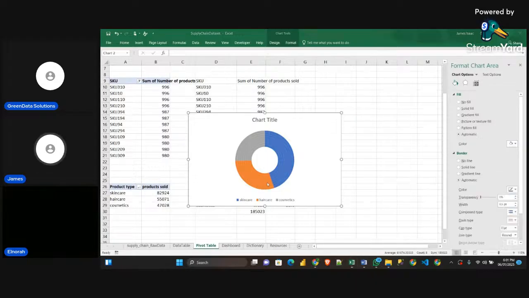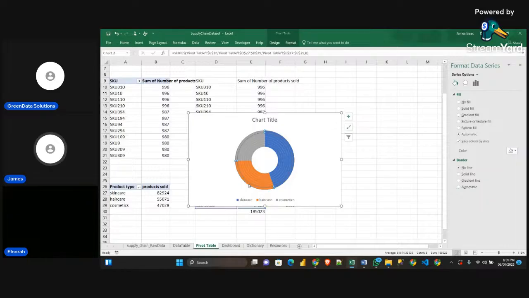Now for the egg here, you click the first one alone. You click it until the first one alone is selected. Then you remove the fill, no fill. Can you see? So that's what you do.